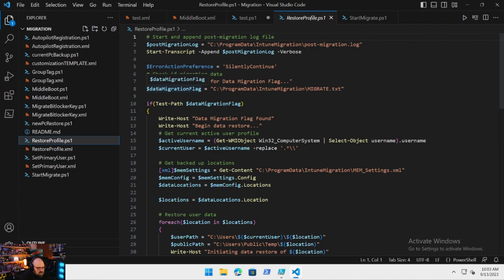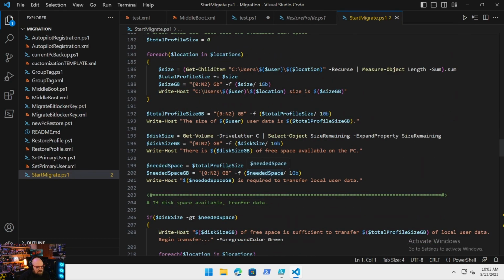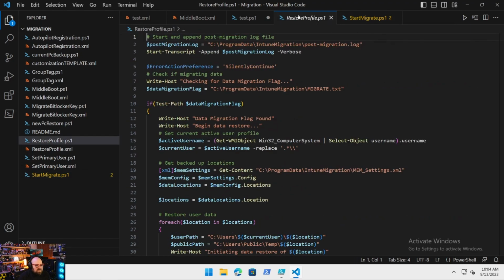We're checking for this data migration flag. If you remember, in Start Migrate PS1, once we get through, we have to decide if we have enough free disk space to do this profile migration. If we do, we are setting a file called migrate.txt. Nothing in it. All that is acting as is a flag to determine did we migrate or not. So when it comes time to look at that, we're going to check for that, because if it's not there, we're not going to go through all this. There's nothing to migrate because we never did it. So the first thing we're doing is checking for that flag.